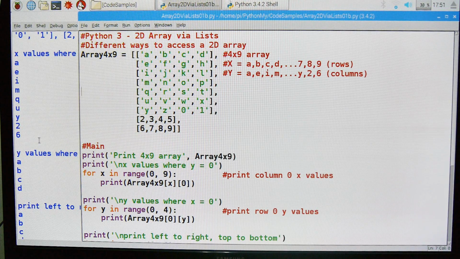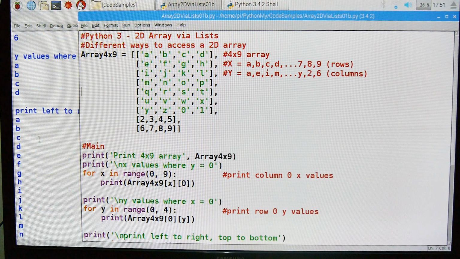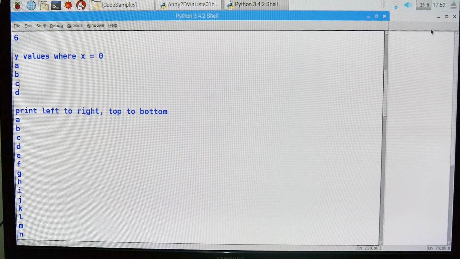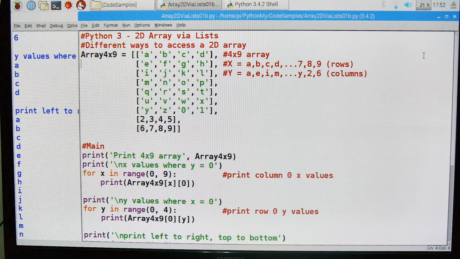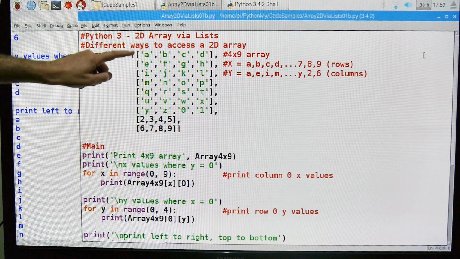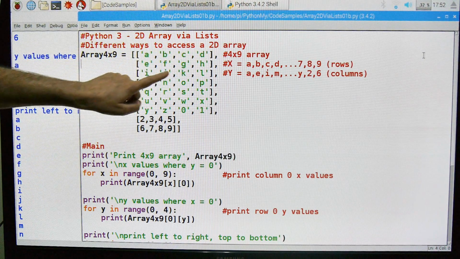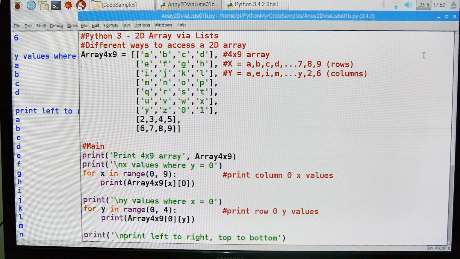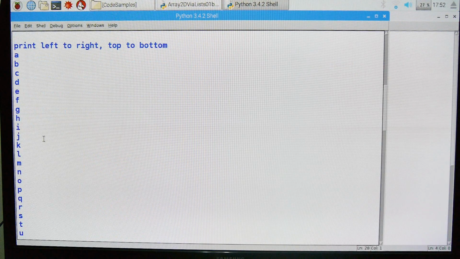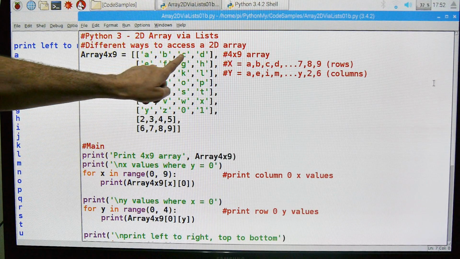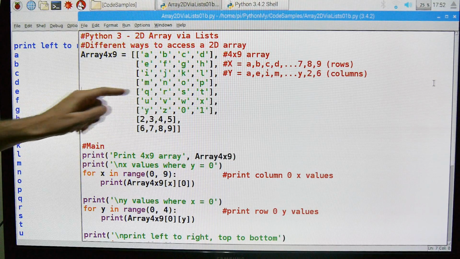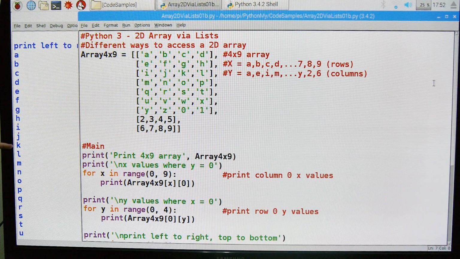Next, we can see the y values where x is 0. So that's A, B, C, D, and it'll only print the first one because this is where x is equal to 0, and this is x equal to 1, 2, 3, and so on. Now we're going to print left to right, top to bottom, A, B, C, D, E, F, G, H, I, J, K, and it goes through all the way.